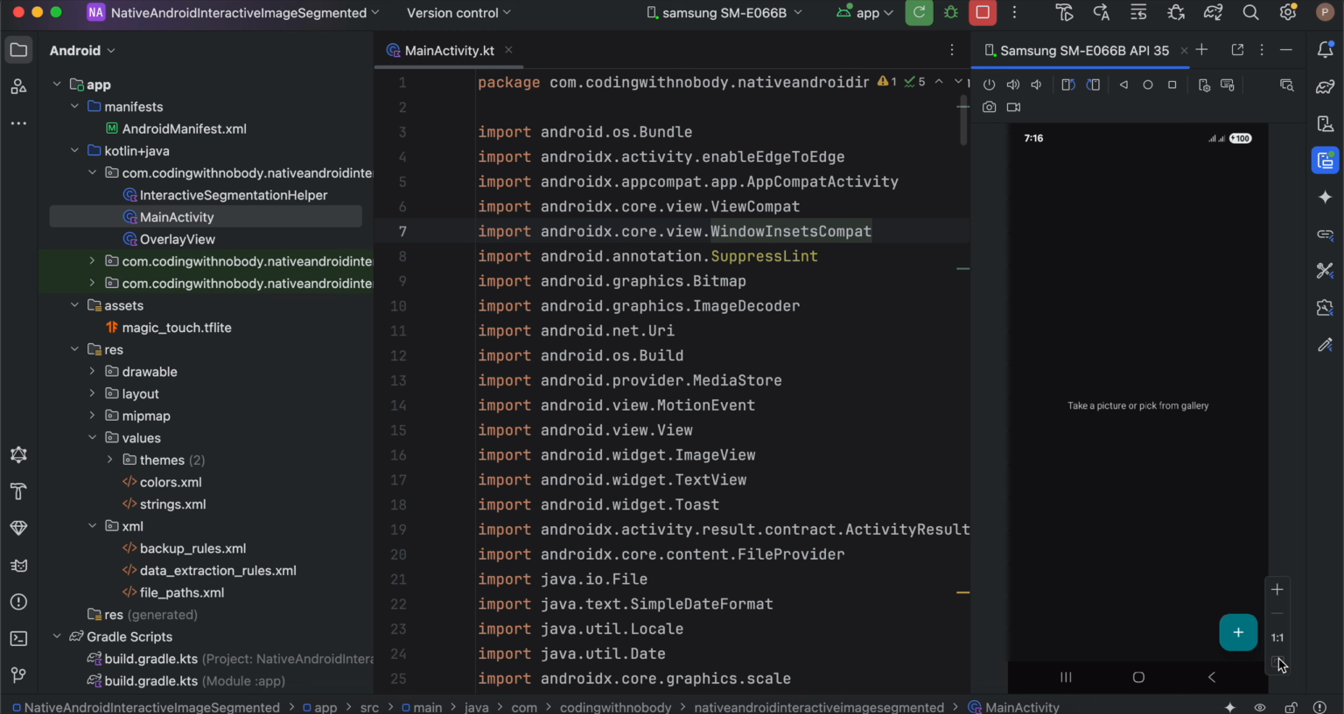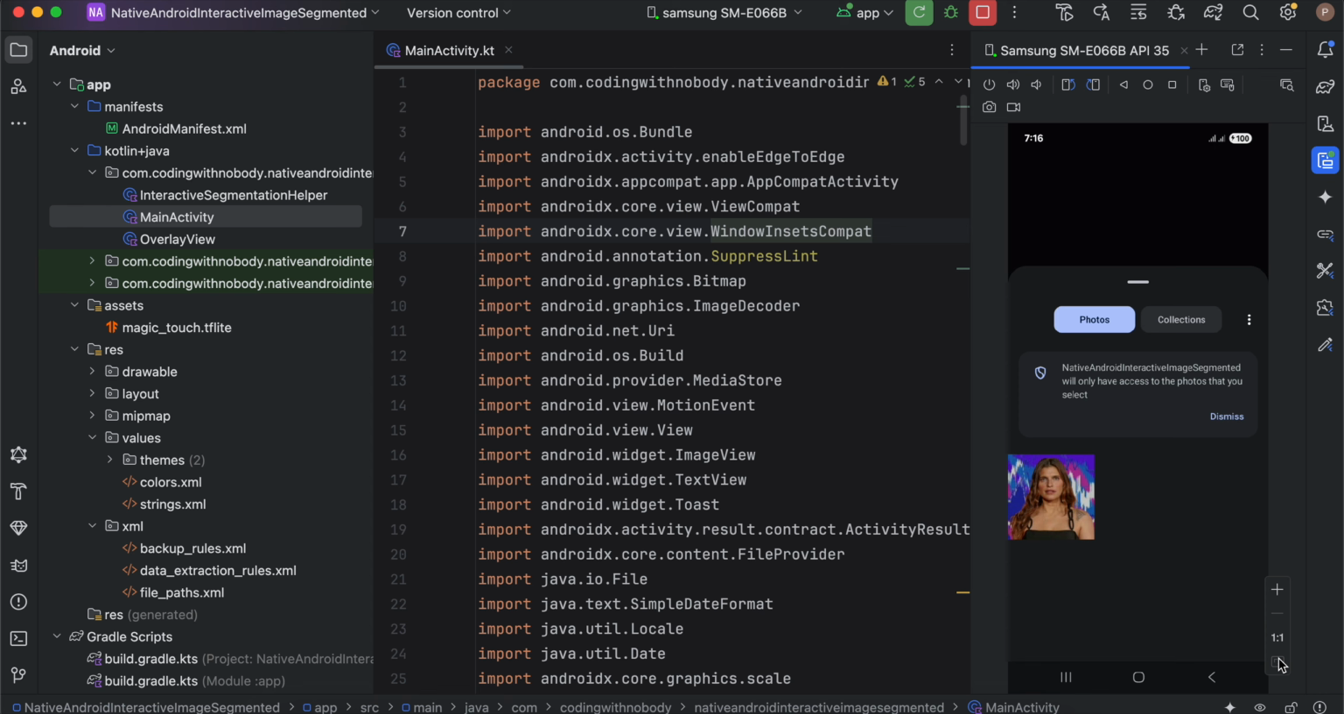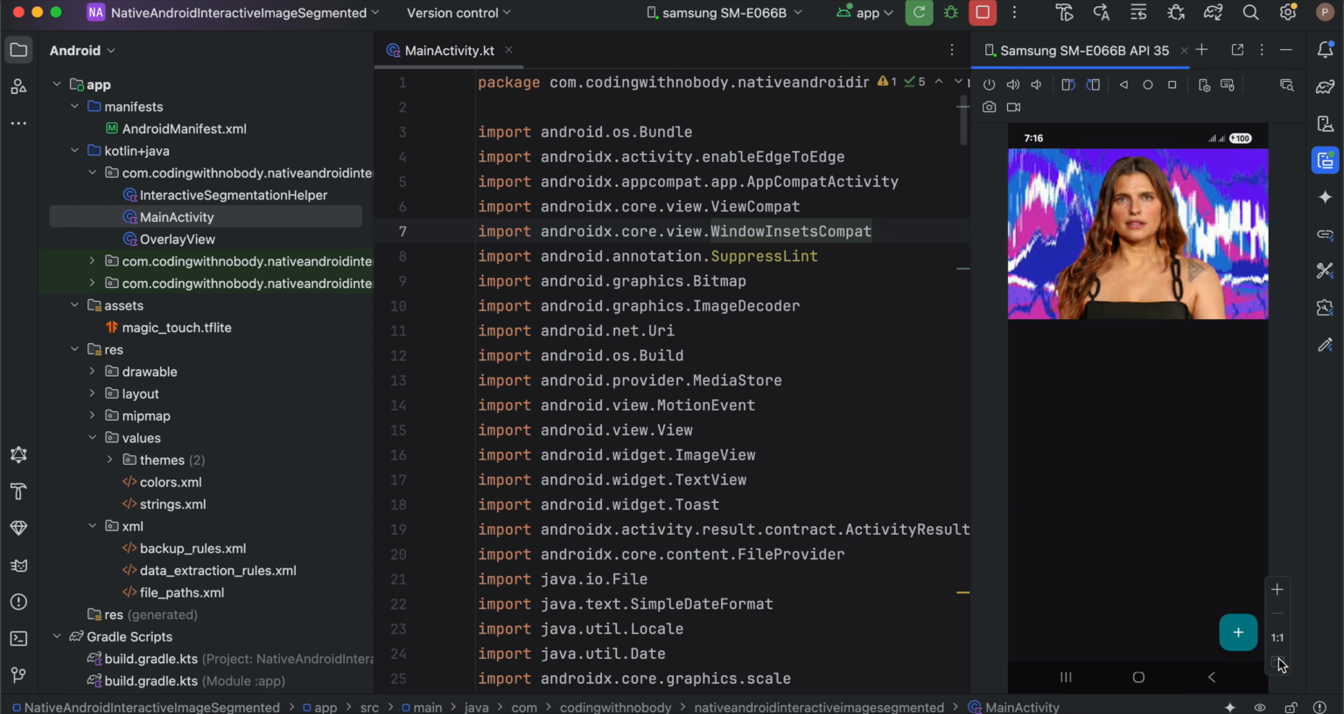So I have this floating action button. I'll click on it. It has two options: import an image from gallery as well as take a picture. So I'll just import an image from gallery. I'll select this particular image which I have, and here you can see nothing happens. So you will have to click on the image somewhere.